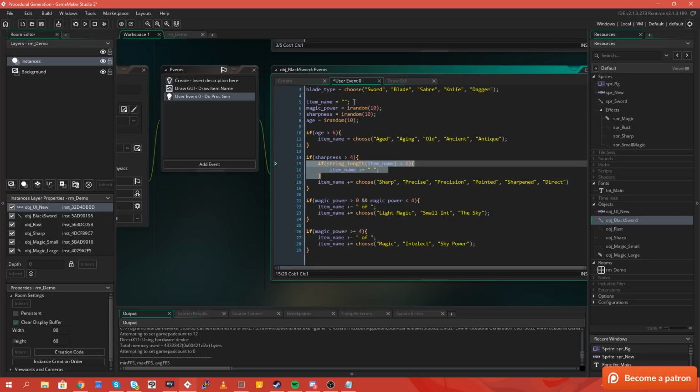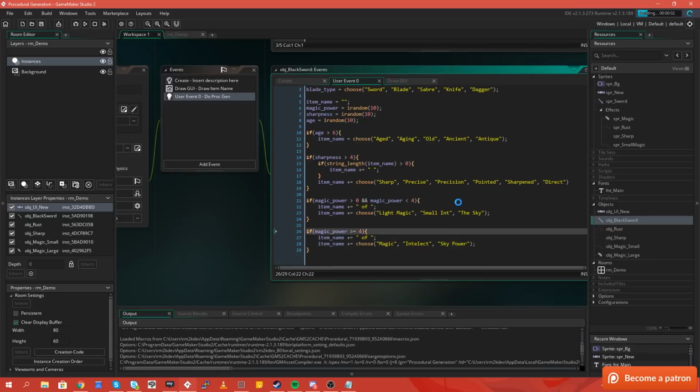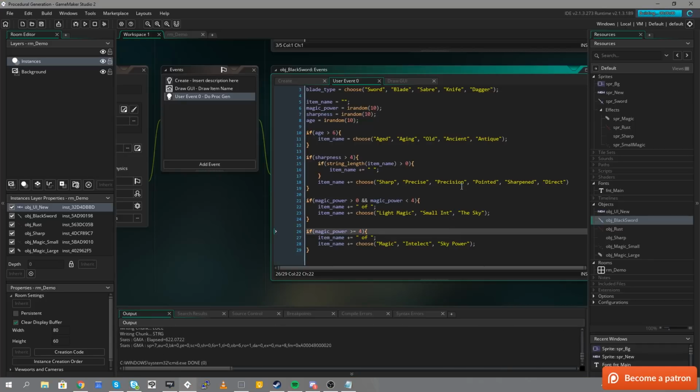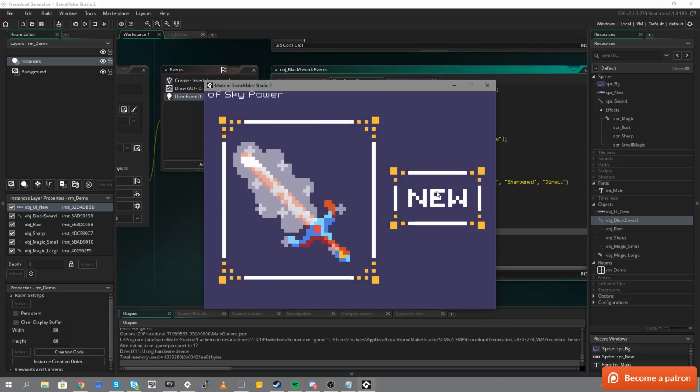Now the string by default should be empty because we empty it at the beginning of this function using this line up here, number 5. Then what we do is we append the sharpness value and then the magical power value. So if there is a magic power value, it's of light magic or of magic, intellect, and sky power. So let's run that and have a look what we get. We should get some nice random. We have of sky power, aged, sharpened of magic, direct of intellect, aging of magic.